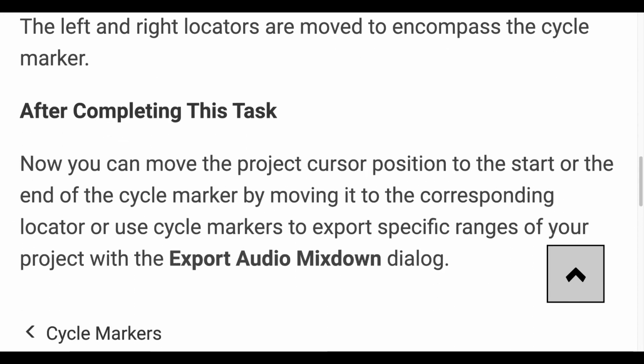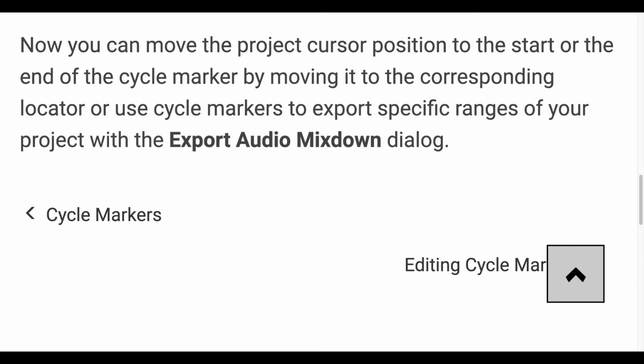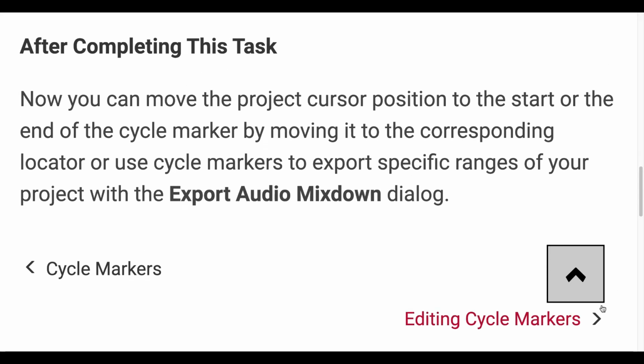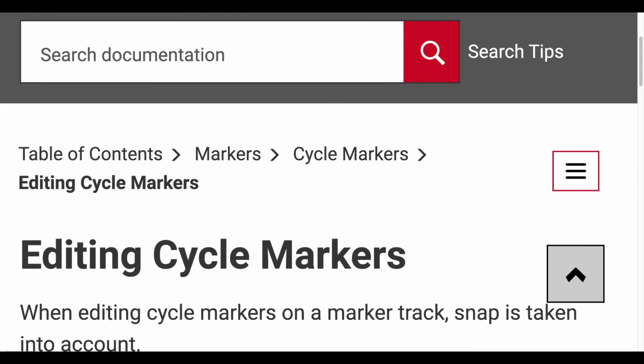After completing this task, now you can move the project cursor position to the start or the end of the cycle marker by moving it to the corresponding locator or use cycle markers to export specific ranges of your project with the Export Audio Mixdown dialog. Cycle markers.